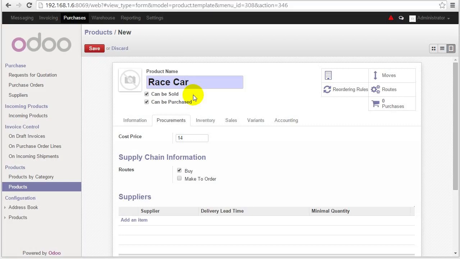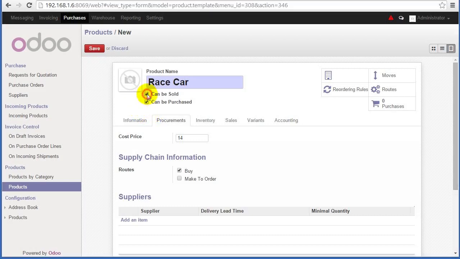However, if you're purchasing in a manufacturing environment, the can be purchased here might be the only button checked. For example, if you were buying glass, for example, and you were going to put that into an end product, then you would uncheck this can be sold for that specific application, because you're not going to sell the raw materials. You're just going to use them in another part. But in this case, we need to purchase this so that we can sell it. It's basically just passing through our warehouse.